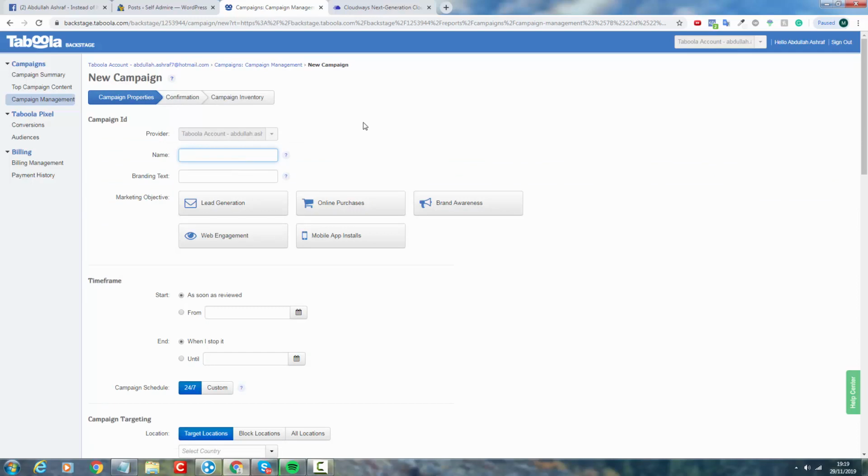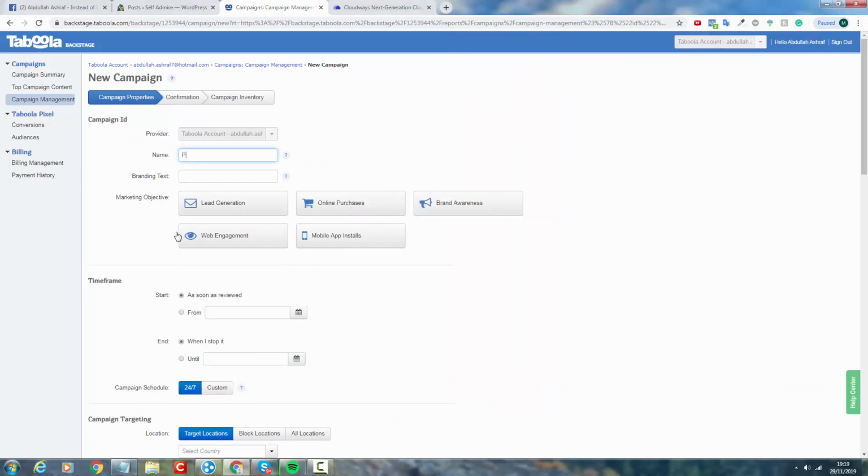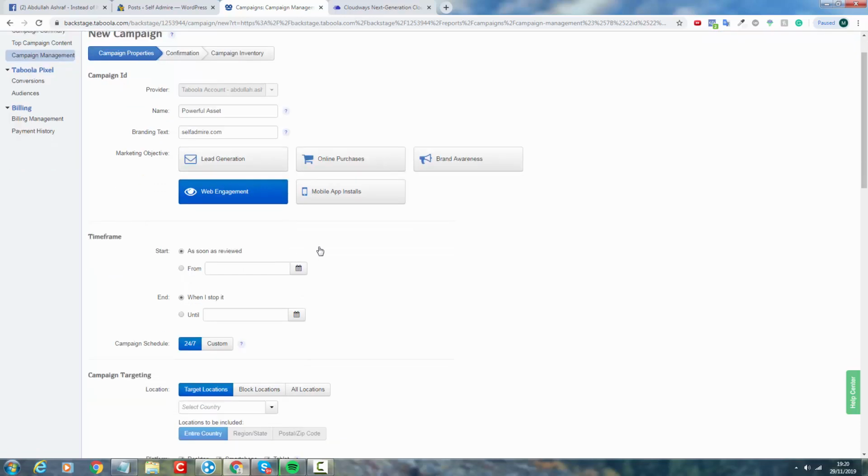For starters, we'll pick a name for the campaign. I've already got my article in place, and it has to do with the most powerful asset every human owns. Under the branding text, this is where we'll insert our domain name. You can just leave it like that, or you can add the ending to it. I just had the ending. Our marketing objective is either brand awareness or web engagement. We will go with web engagement. As you can see, they both do a similar thing, but this one is more of what we're looking for, as we want visitors coming over to our site and engaging with our content.